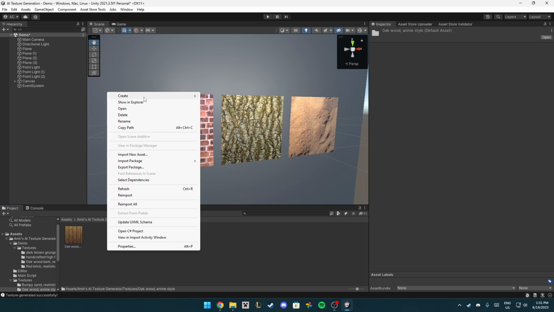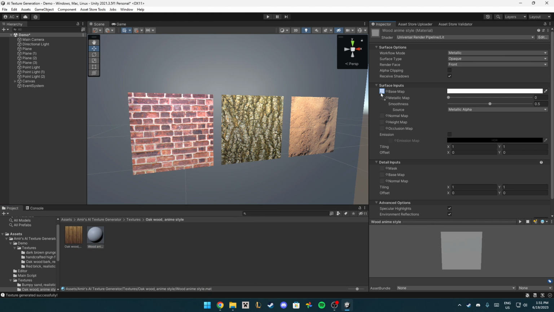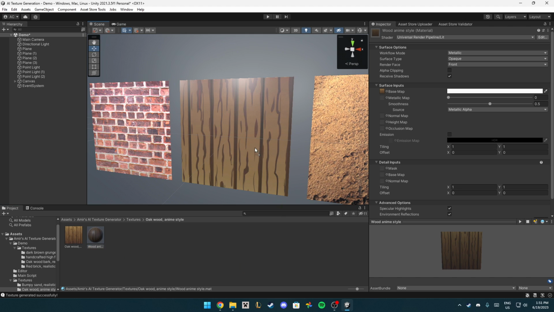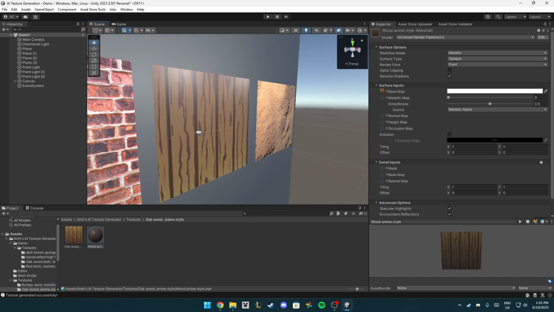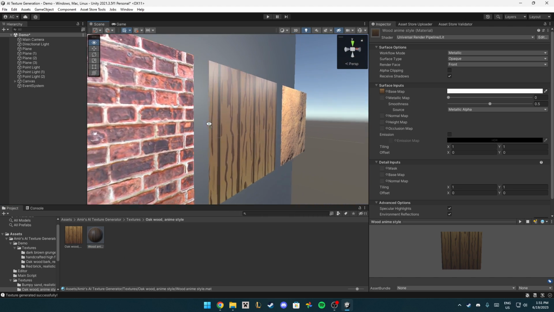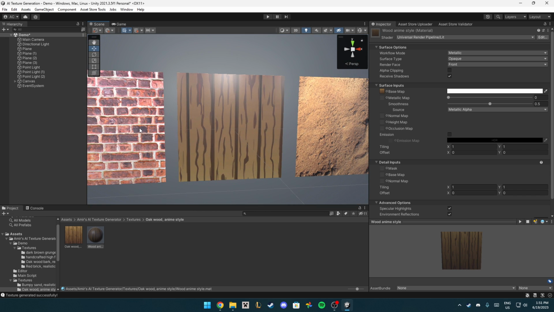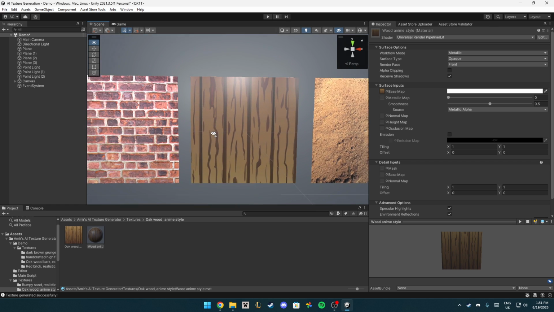We'll apply that to a material. In this case, we just have to put the base map on, and we'll replace our, let's do our realistic wood here. And there we go. Now we have a nice flat texture, and this will look really nice in a lot of different video games. It only took a few seconds to generate, and it's really quick and easy to do.